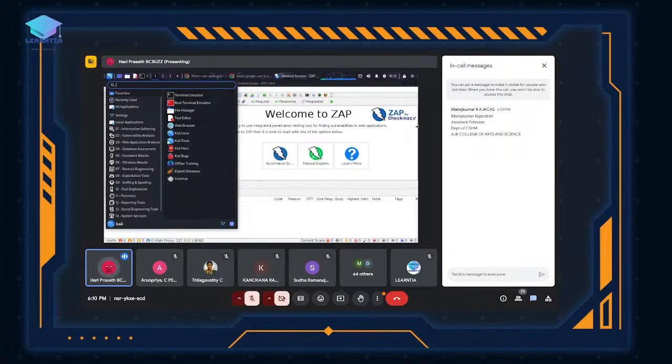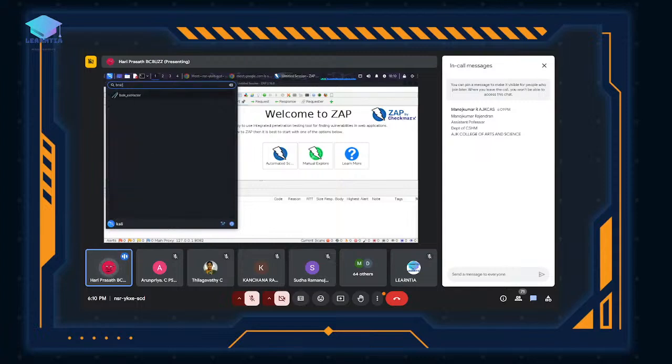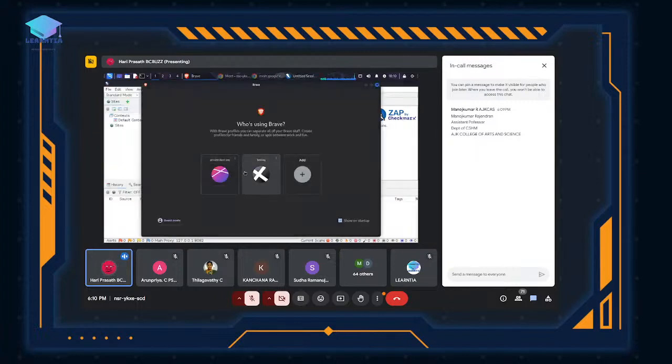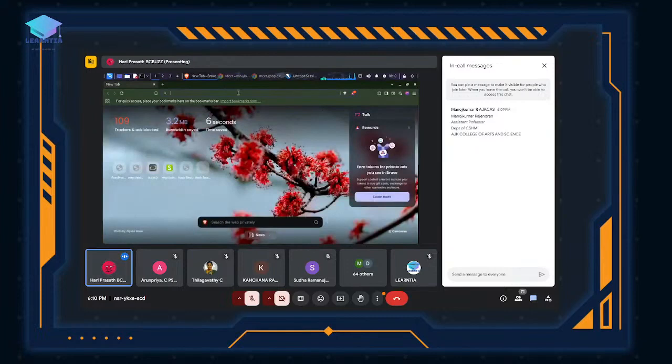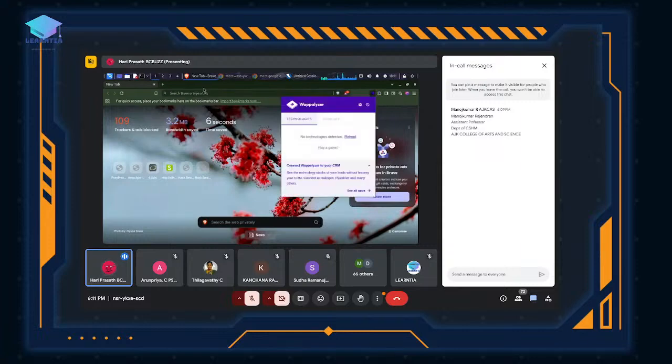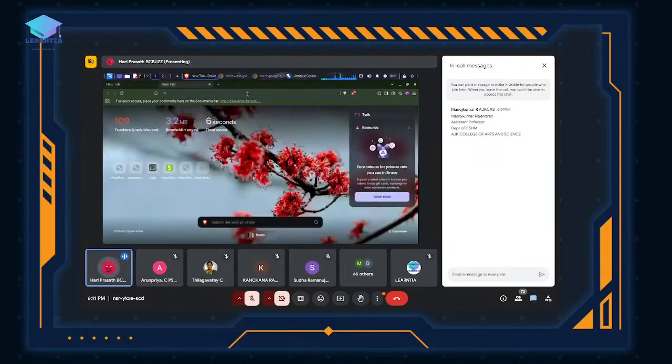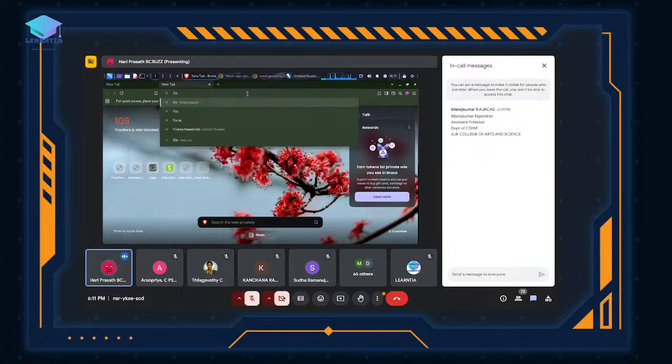After opening your ZAP, let's move on to Brave. I prefer Brave because it's customizable and easy to see for everyone. So let me open it. Open a particular profile. And we need some extensions. As the previous session has told about some extensions like Wappalyzer, it allows us to detect the technologies that are used in the particular website. Let me search some websites like Flipkart.